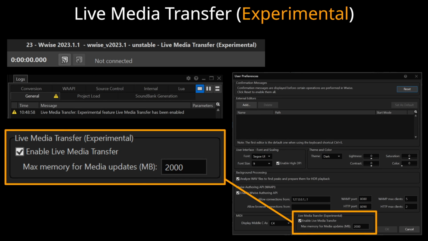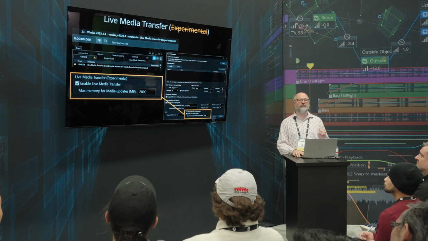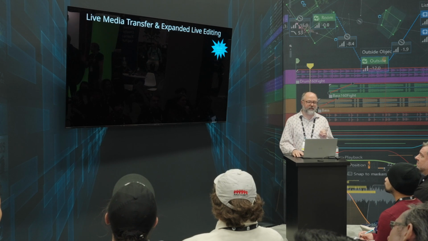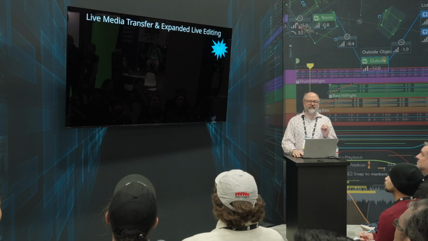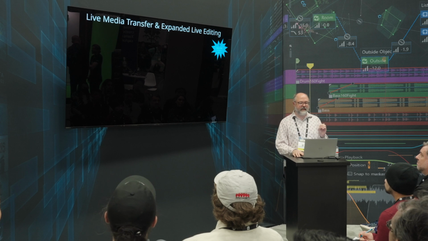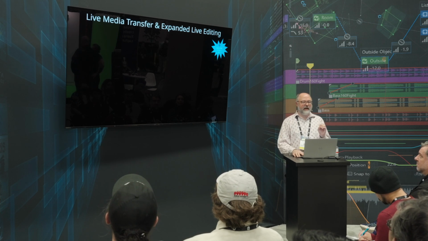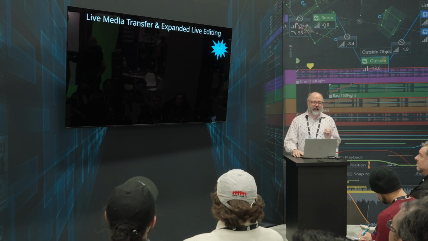And lastly, I want to talk about a feature that is out now in 2023.1 that you can enable in its current experimental state: live media transfer. But in 2024, that ability to transfer and update media in real time will arrive as part of the default live connected workflow. We believe in this ability to quickly iterate with live media transfer. It aims to decrease iteration time when connected to a game.